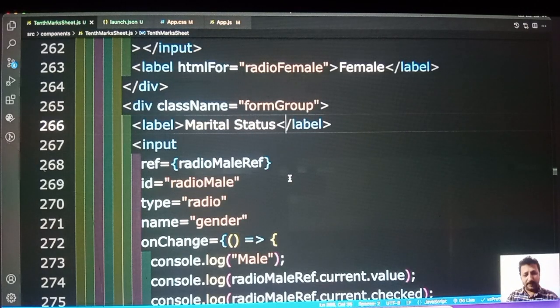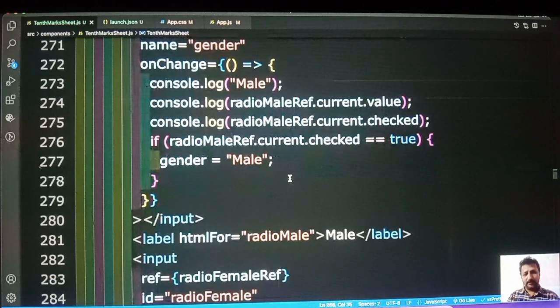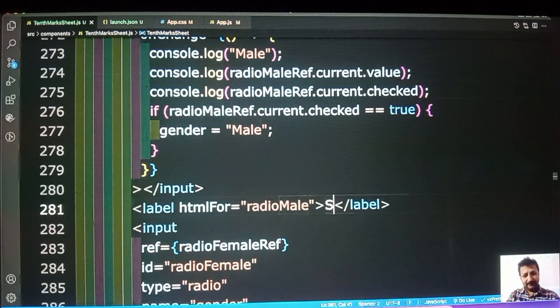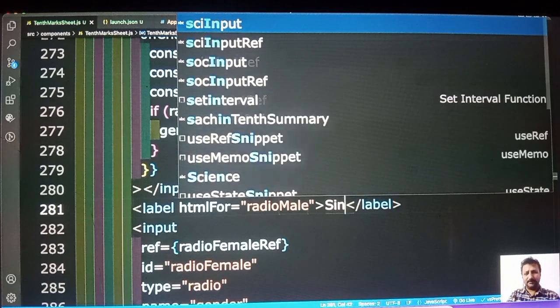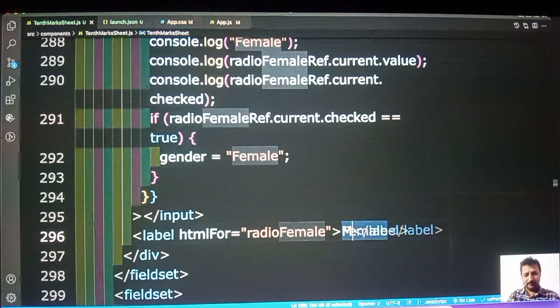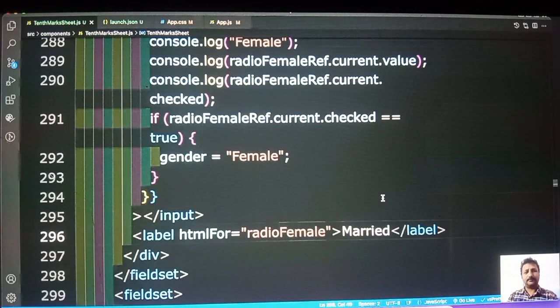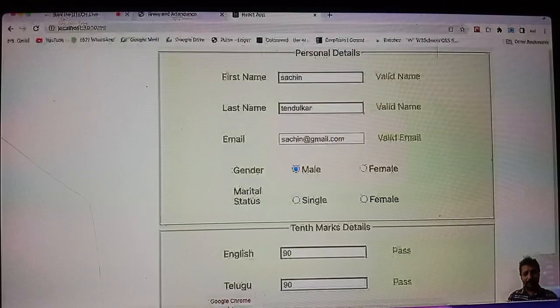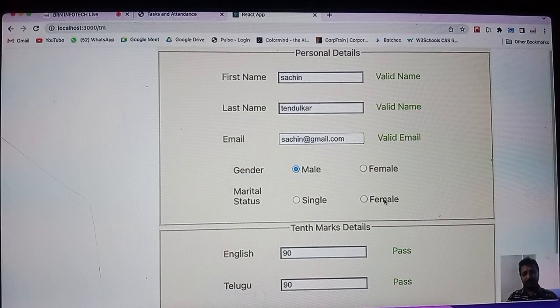Marital status. Now how many radio buttons we want? Again two. One is single or married, anything. Single and there is married. Now it will be showing accordingly. Single, married should be shown. Single and married. Now, if male single, Mr. If a female single, Miss. Female married, Mrs. That logic I wanted to implement.